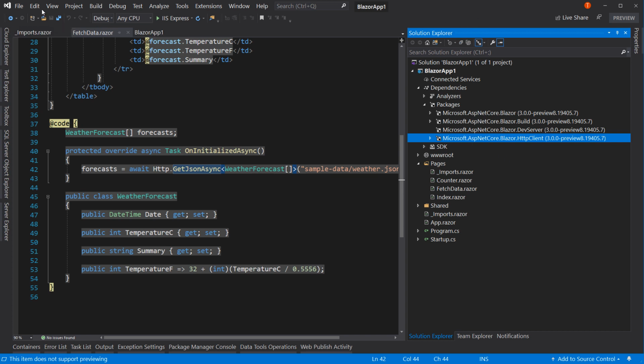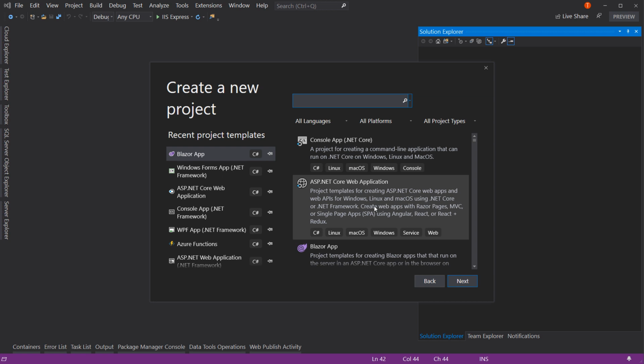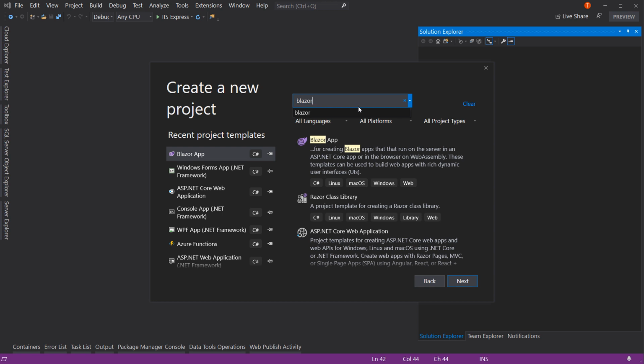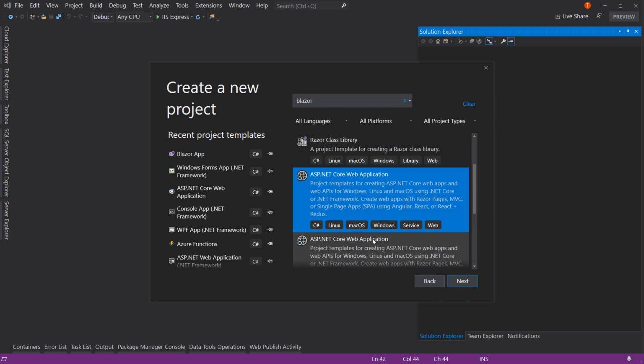Now, let's do this. Let's close the solution, and we're going to create a new project, a Blazor app. Notice if I type Blazor in here, I get the Blazor app and I get the core web application in C#.